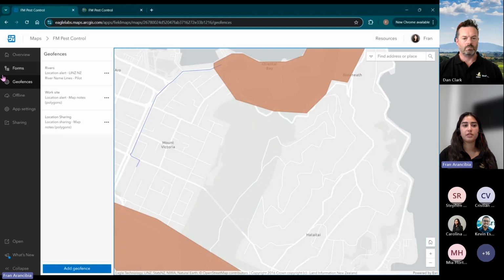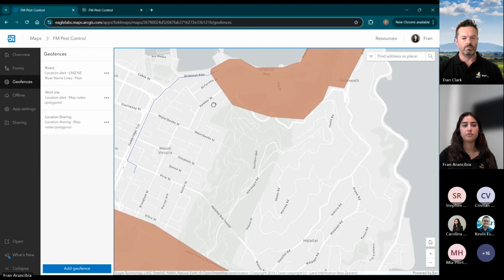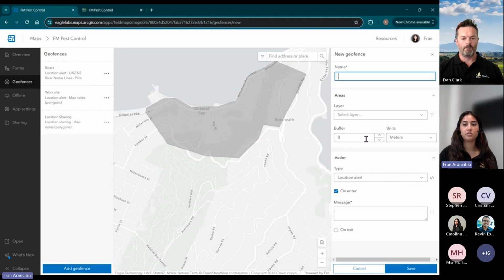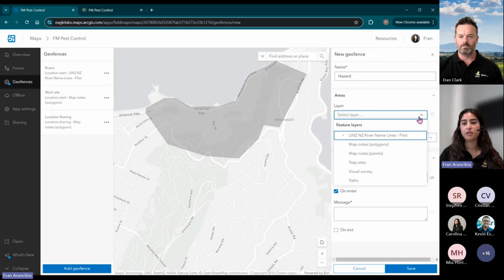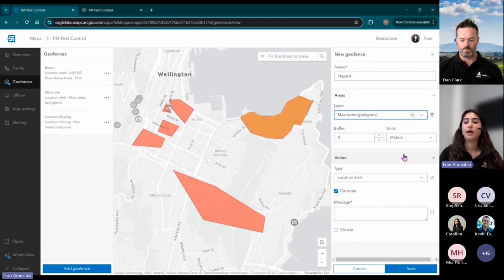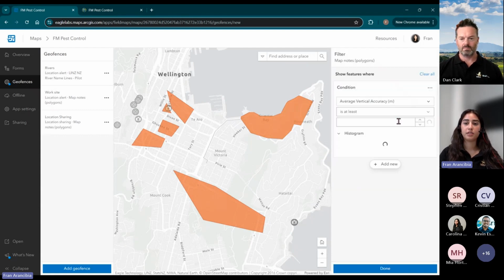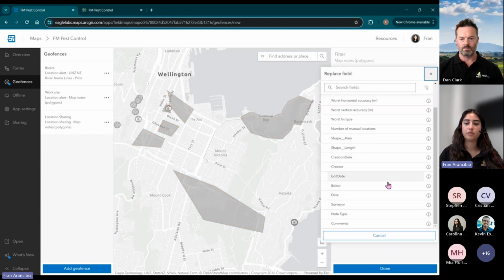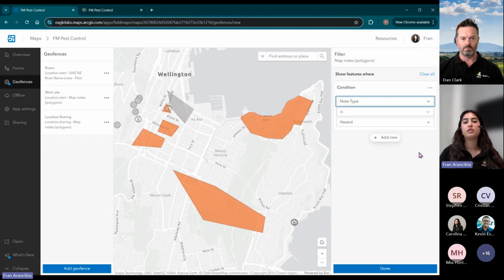So if we go to geofences here, I can set up a new geofence, and I will call it hazard. So you have to select the layer that you want to geofence, and this doesn't have to be a polygon, but I will choose a polygon in this case. And my map nodes, I've configured them to either be information or hazard. So I can filter this by attributes so that I only geofence the hazard polygons.